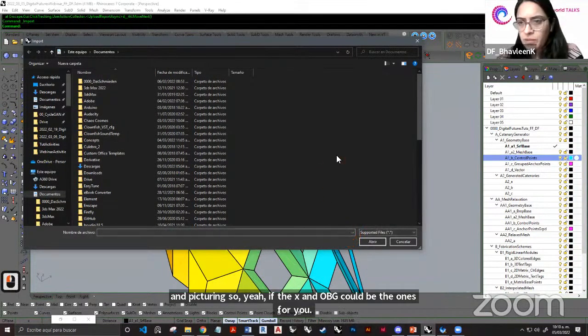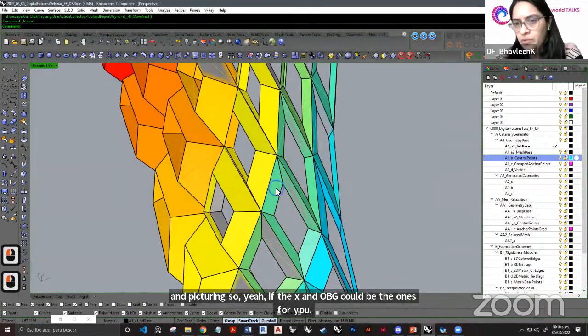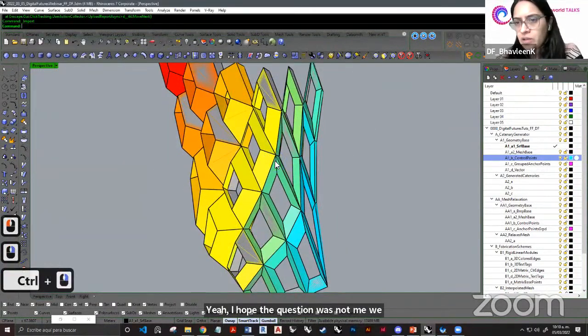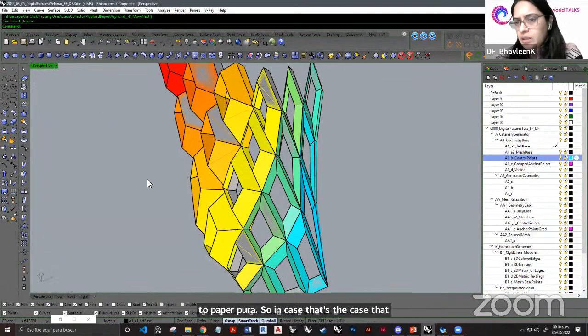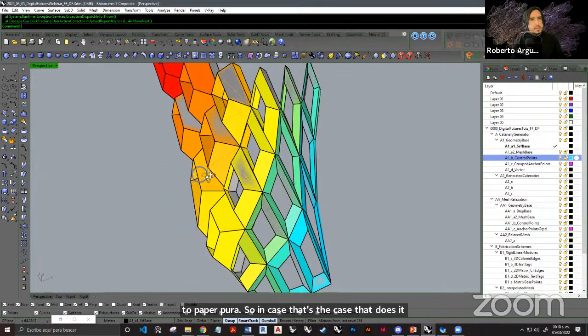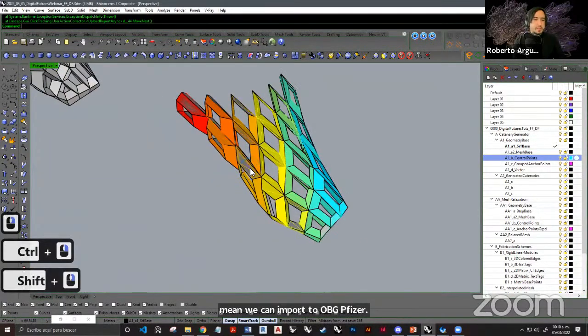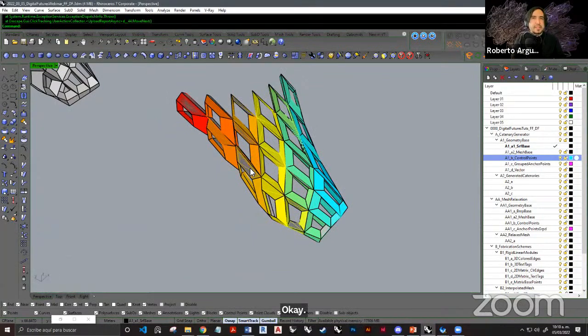Yeah, I hope the question was not how to import from Maya to Pepacura. So in case that's the case, that means we can import the OBJ file itself? Mm-hmm. Okay. Yeah, it's almost the same, Rhino, yeah. And yeah, it's just because of the standardization of those both formats. Okay.